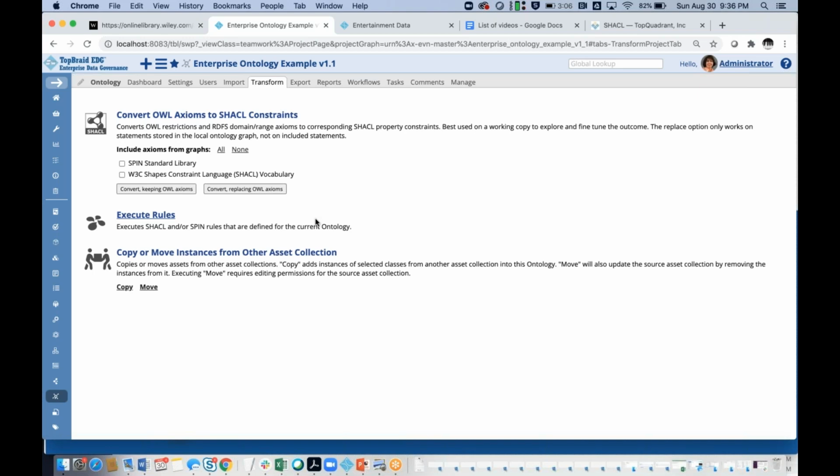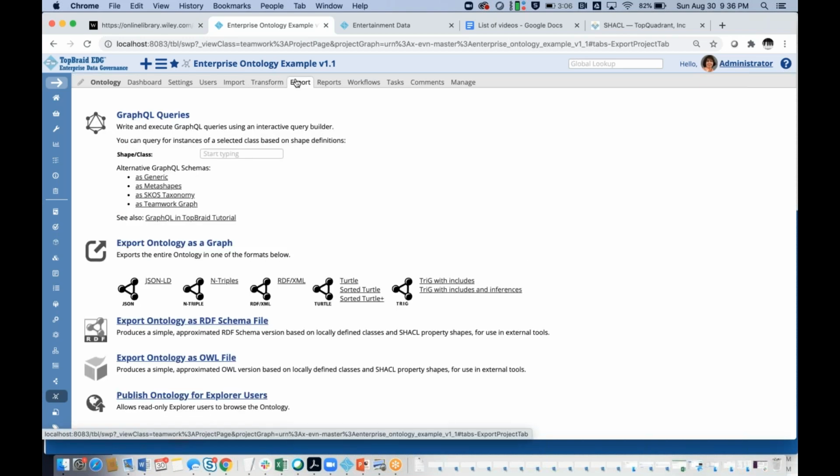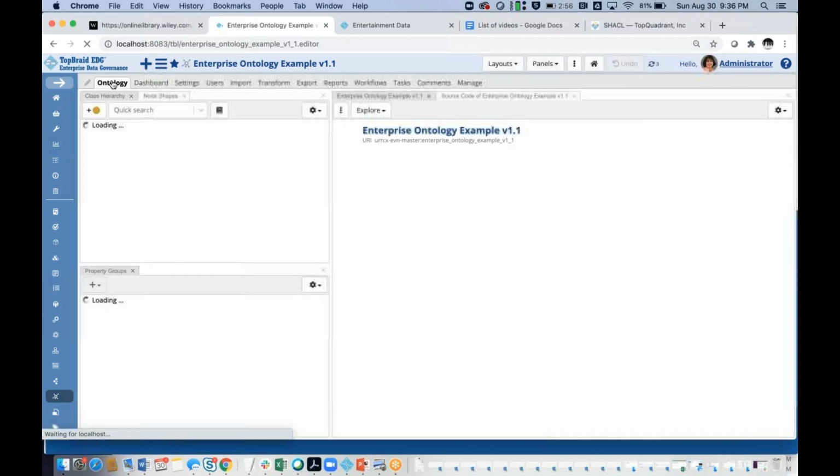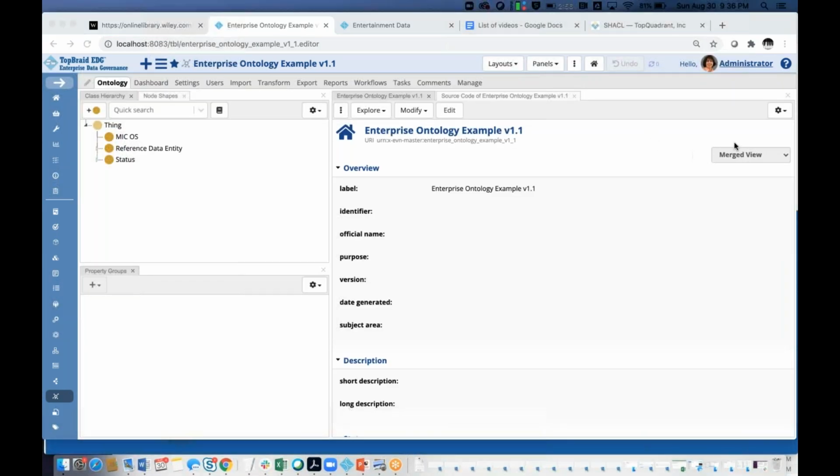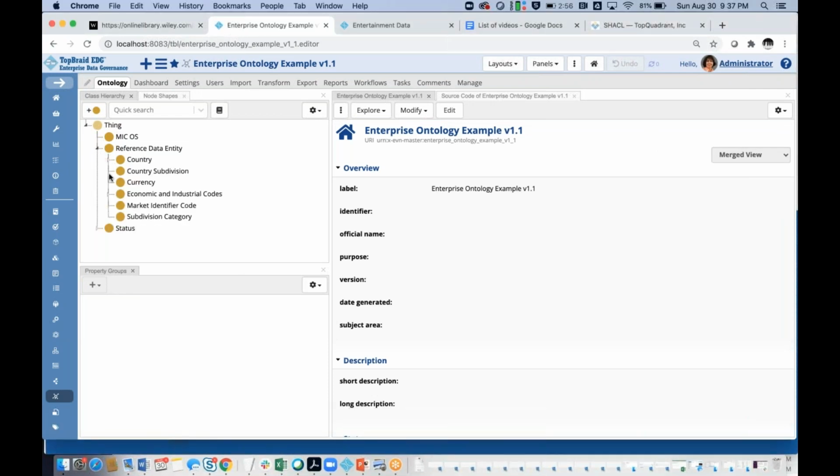On the way out, it is also possible to convert the ontology and export it back as an OWL file or as an RDFS schema file. TopBraid EDG will do this automatically for you, and these are the options. All right, so let's go back to the ontology and go through a few of the options on the property forms.